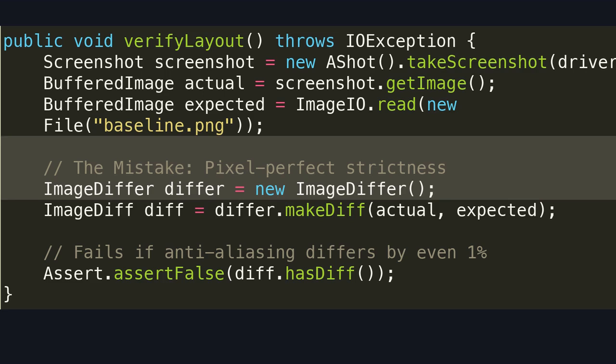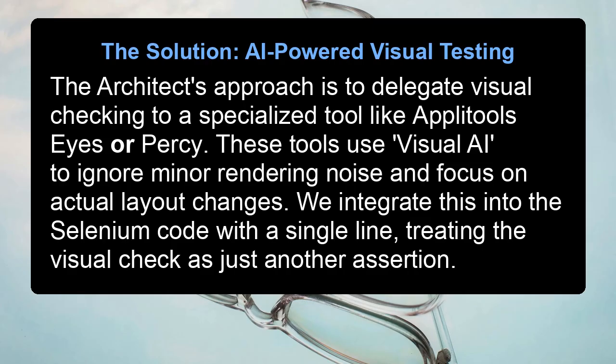A valid UI update often triggers a false positive failure because the anti-aliasing changed slightly. The solution: AI-powered visual testing. The architect's approach is to delegate visual checking to a specialized tool like Applitools Eyes or Percy. These tools use visual AI to ignore minor rendering noise and focus on actual layout changes.